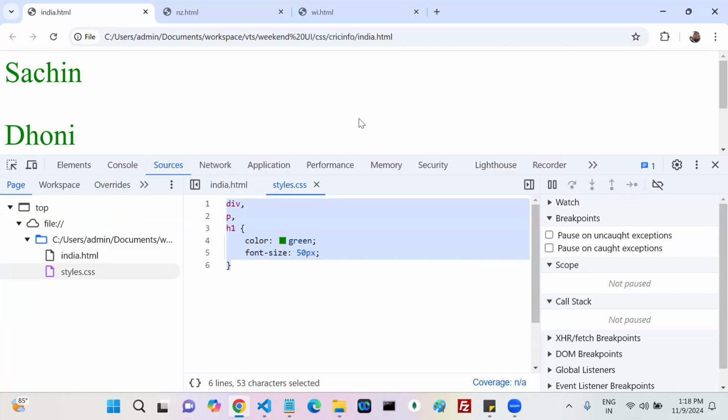Based on whatever code you have written, my browser can render and paint your content, or not? Yes or no? Understood?